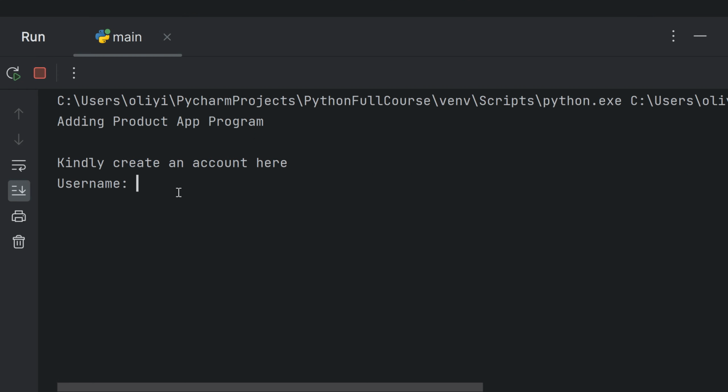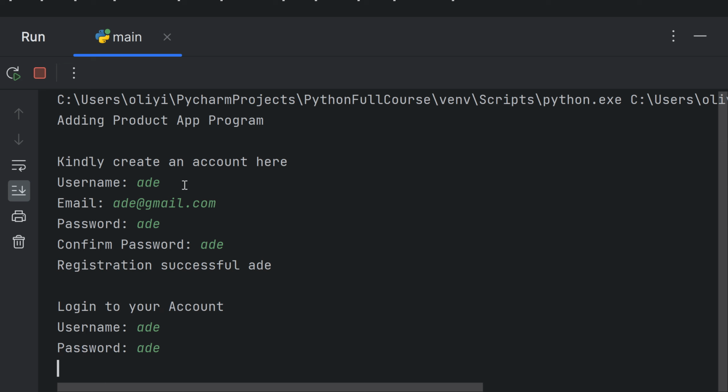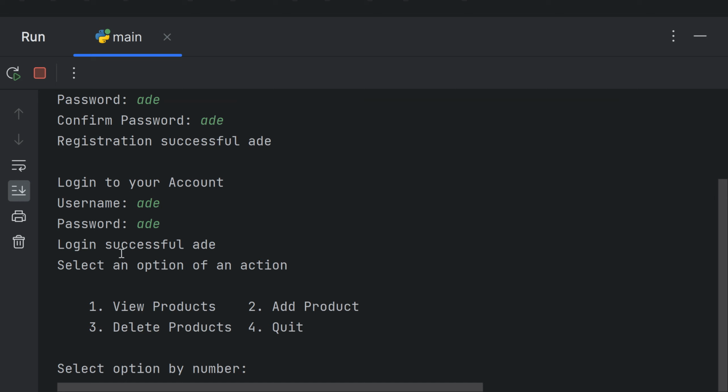So now using that adding products, let's create an account. Let's create an account here. Let's run the account. The password. Session successful. Then let's log in. So now login successful. So select an option.